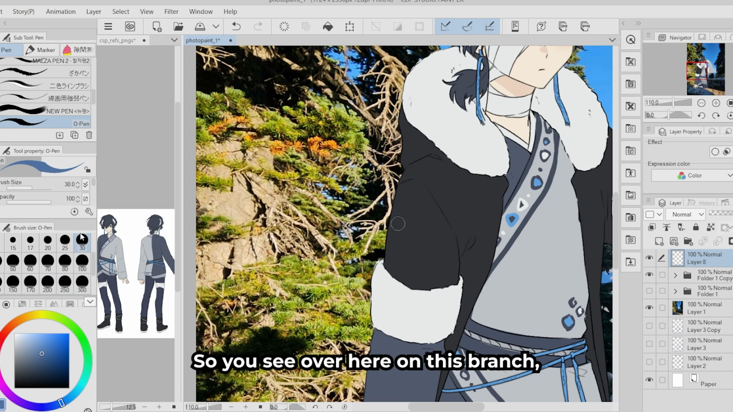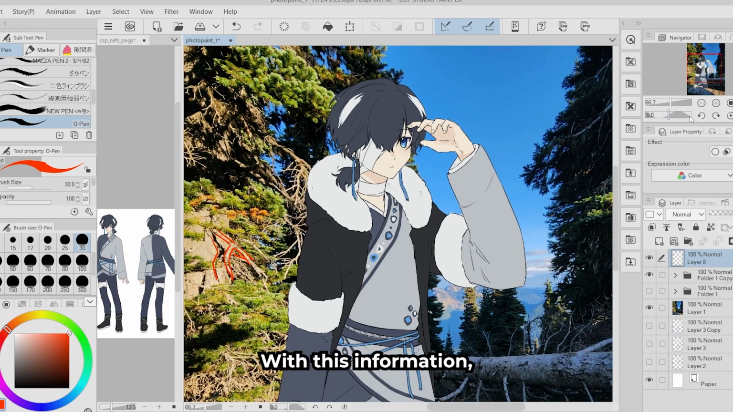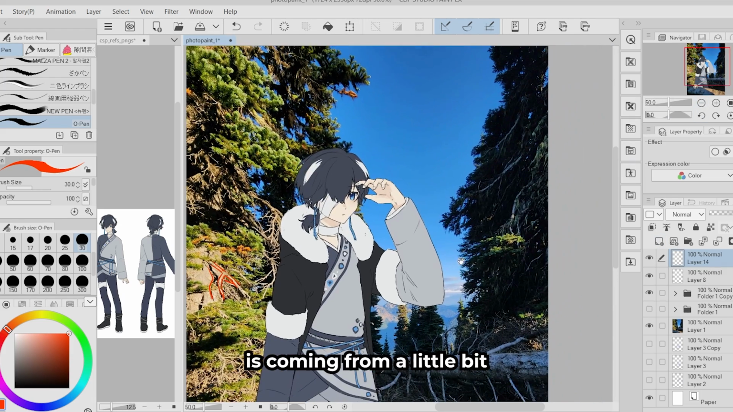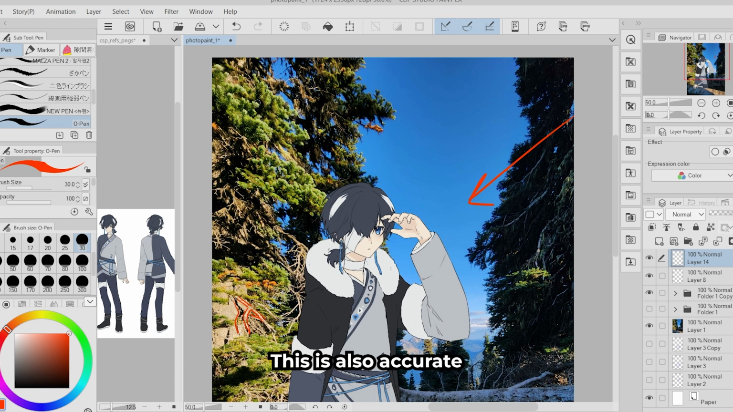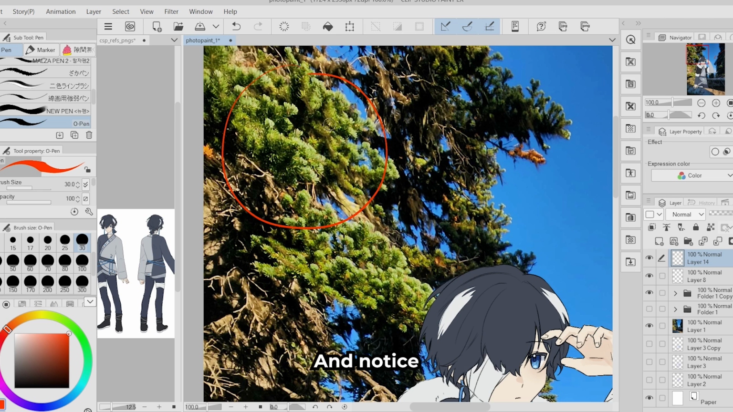You see over here on this branch, which I can highlight in red, the branch is casting a shadow onto the rocks over here. So with this information, we can identify that the light is coming from a little bit from the top right-hand corner. This is also accurate when we look at the branches over here and the pine needles over here, and notice that the top part of the needles are being lit up while the bottom is dark.